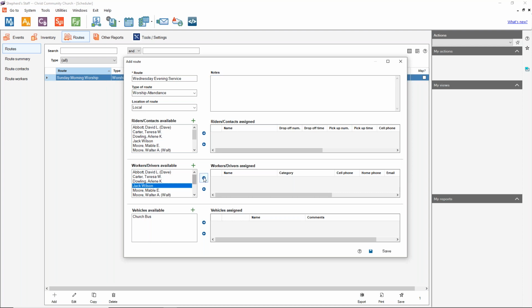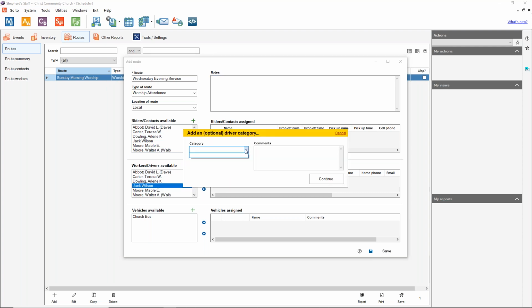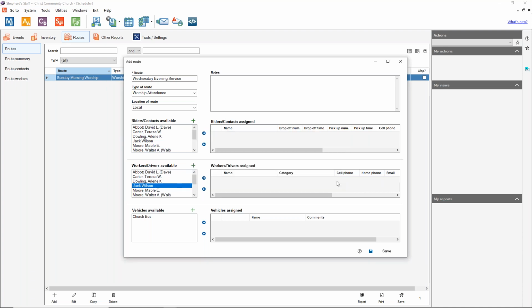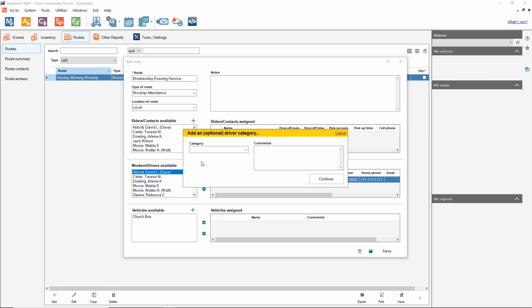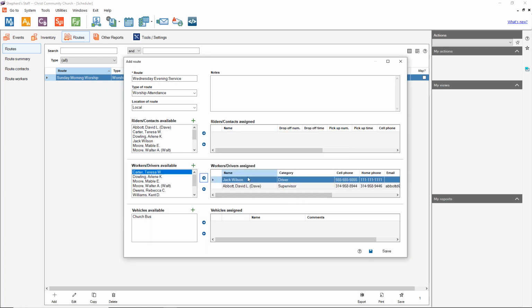So let's take Jack Wilson. He's going to be one of our drivers. And if you want to, you can add a category and say what he is. So I'm going to say specifically he's a driver here. And any comments you might want, you can add that. So we'll continue on here. So he's a driver, and it lists his contact information here. Let's say also Dave Abbott's going to ride along as well, and he's going to be a supervisor. Okay, so we've added them on here as workers.